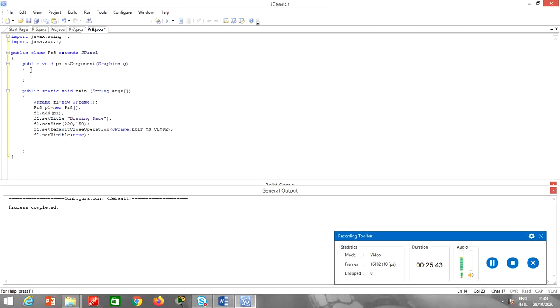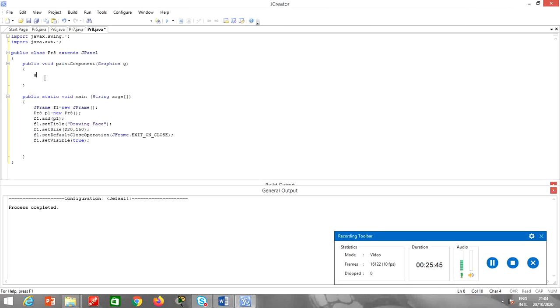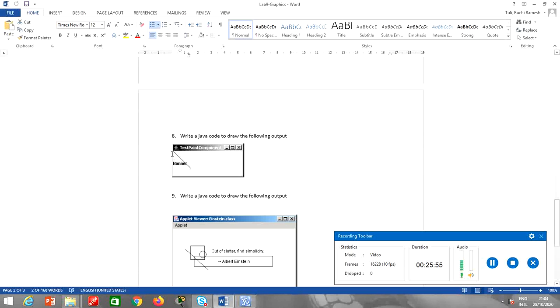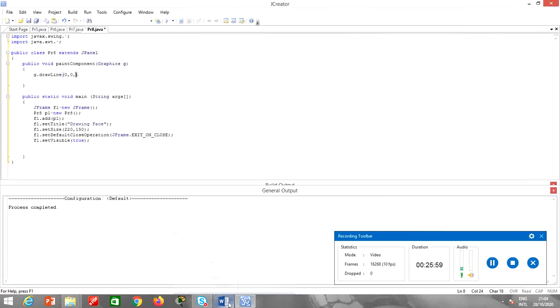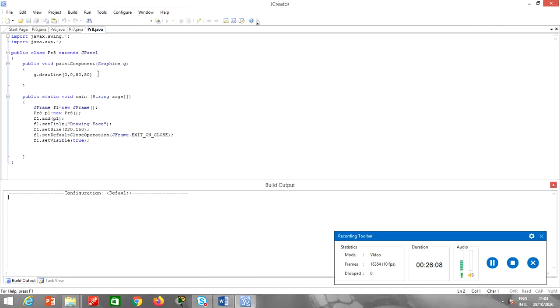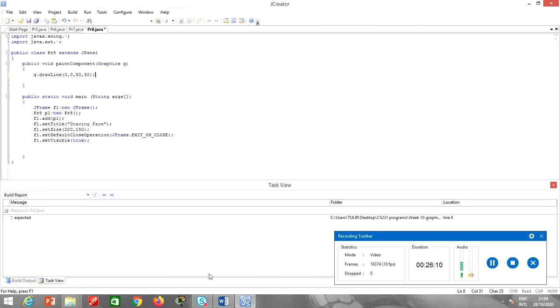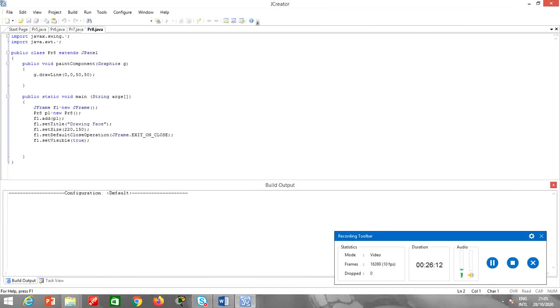First of all, I will draw a line. I know that it starts from 0, 0. G dot draw line 0, 0. What are the coordinates? 0, 0, maybe 50, 60, 50, 50. Alright, let's just check it. My line, sorry, I have a syntax error here. Okay.